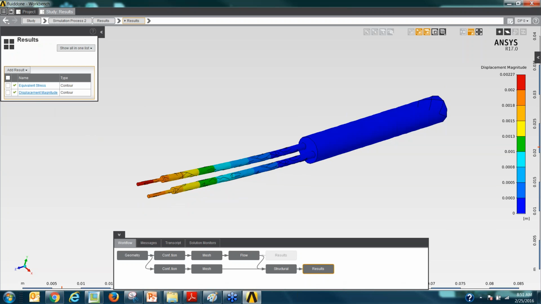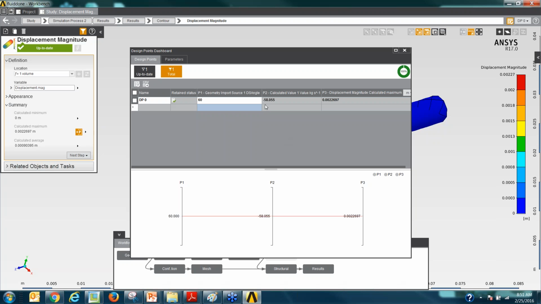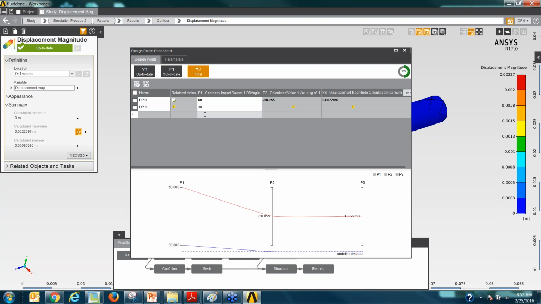So I'm able to go into results, and in the results, if I go into my displacement magnitude, I'm able to go to my maximum displacement magnitude here and say parameterize that. So just by clicking on those little P icons and those three values, what I accomplish is I'm able to go into my design points here, and you can see how Ansys AIM has automatically put in a table where I'm able to add, let's say, a 30-degree angle. How is it going to look?